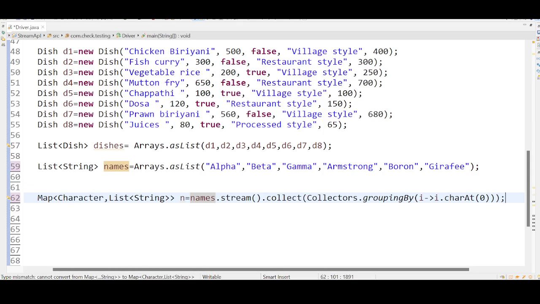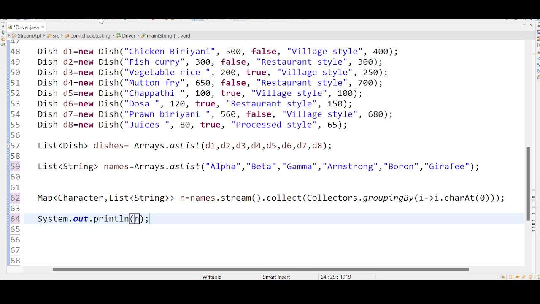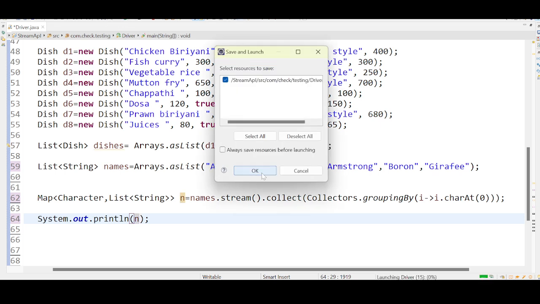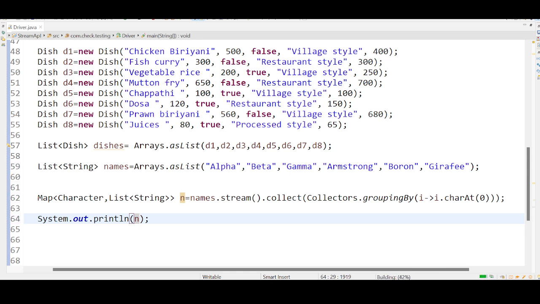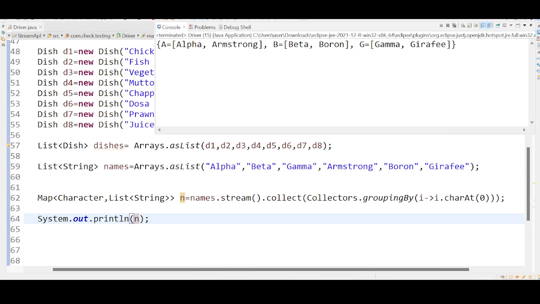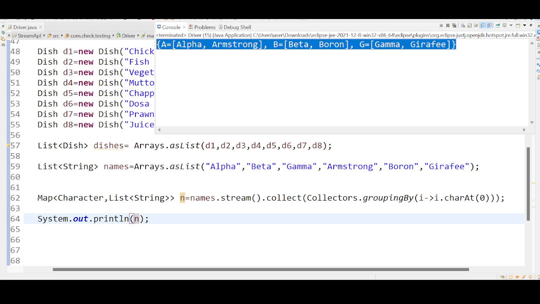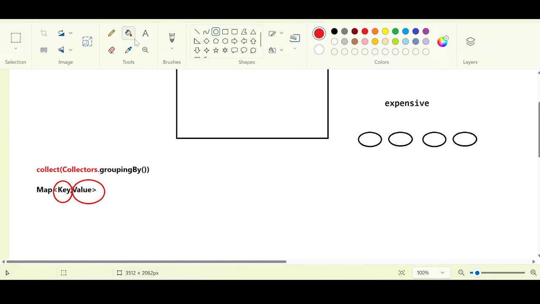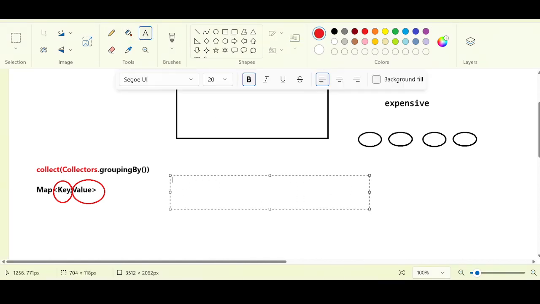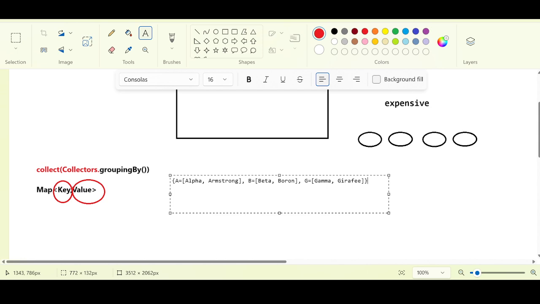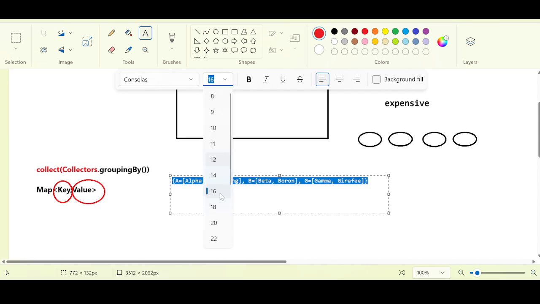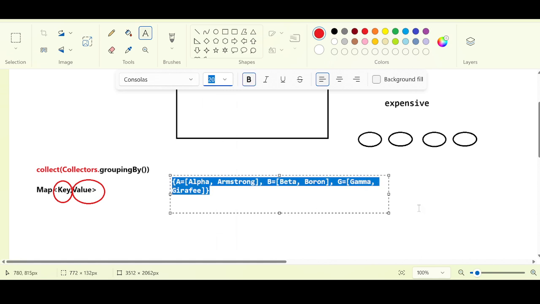You are not understanding this, I know. Let me show you what is happening behind the scenes. Let me print the reference variable of n. You get the output something like A: alpha, Armstrong; B: beta, boron; C: gamma, giraffe. Now, by looking at this answer, can I say that my requirement is fulfilled? What is my requirement? I want to group the objects based upon the first letter.